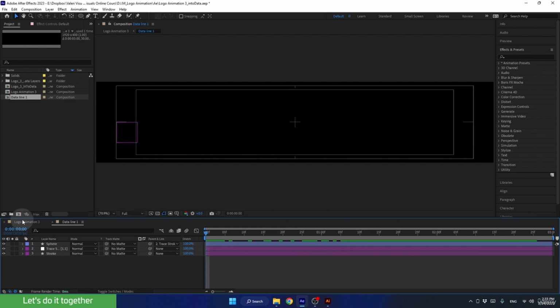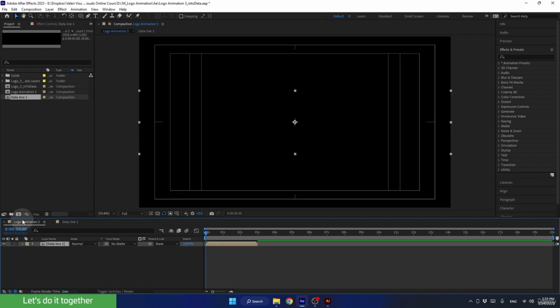Let's go back to our main composition. In the next part, we'll make another animation similar to what we did, but with some small tweaks. We will play around with the sphere's size, line thickness, and the colors of the objects.